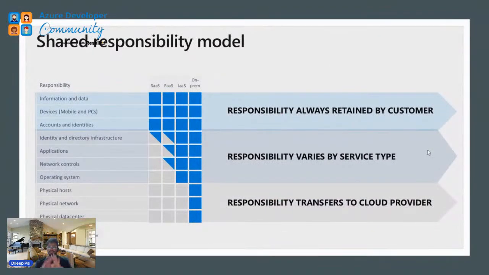Okay, so this is kind of a shared responsibility model. Now it's the type of cloud computing services. It's divided into three things, right? SaaS, PaaS, IaaS, and on premises. So this is just the overall picture. I'll get back to this slide after explaining the next slide.